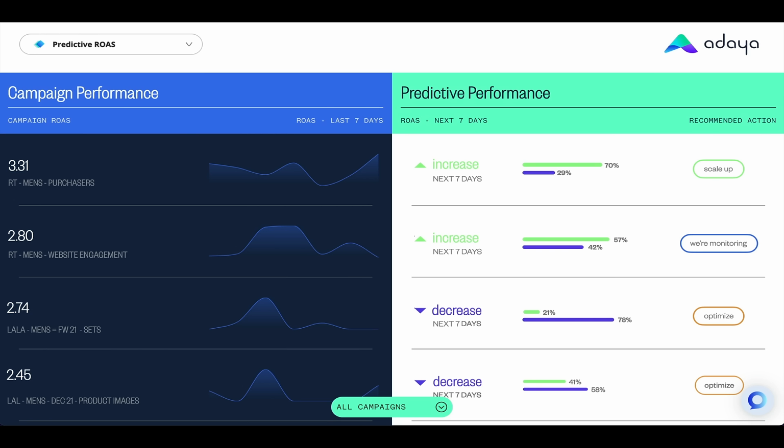This is Predictive ROAS, and it's where we predict the next 7 days for every campaign, and we provide you with recommended actions to improve performance and achieve your ROAS goals every day. So this is a totally unique new data set that you gain access to with Adeya, this whole next 7 days. So this side is going to be last 7 days, and this is basically just the last 7 days of your ad data displayed over here.